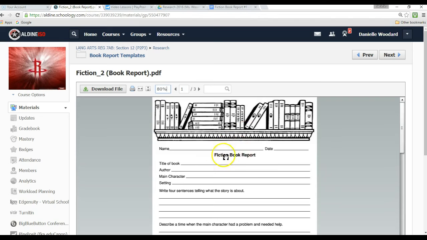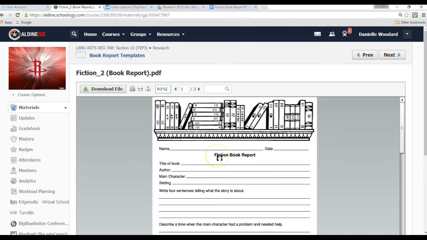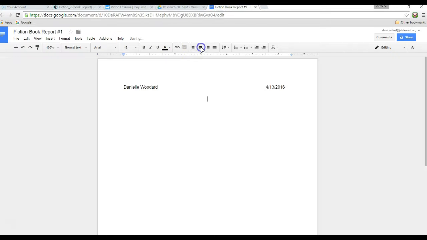So now I have to look at the book report, and I'm just going to copy the same information. It says name, date. So I'll go back to my document and put my name, tab over, and put the date. When I look back, I see that it's supposed to say fiction book report at the front. So I can center fiction book report.